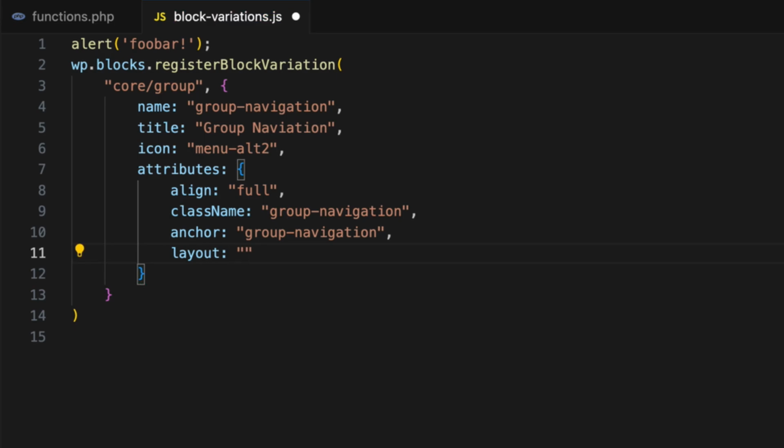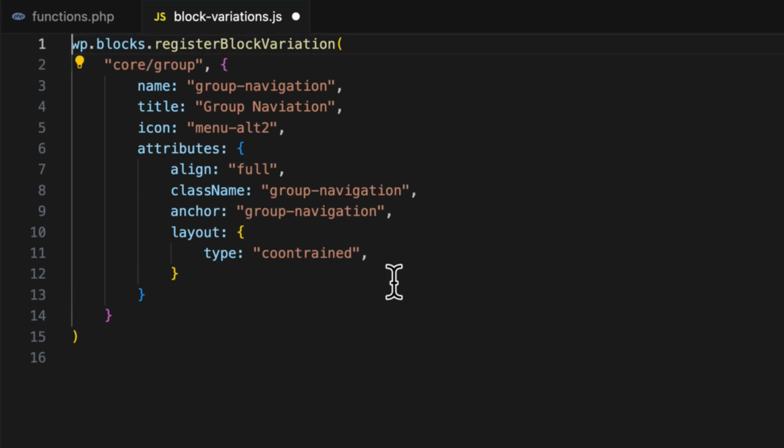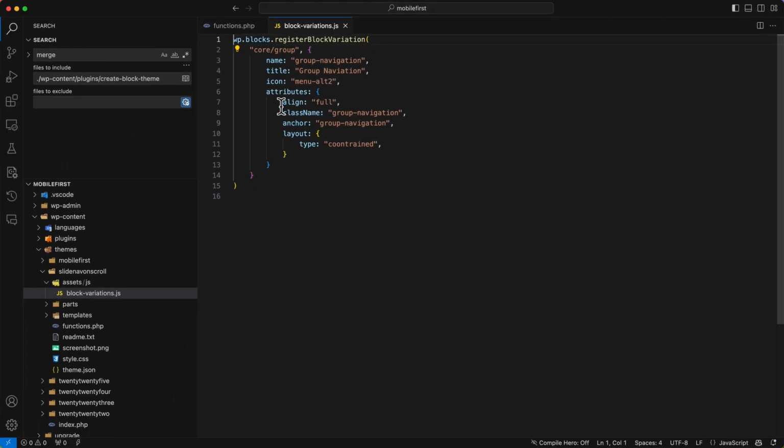And the layout I want to set as well. So I'm going to add layout, and this has to be an object. And this I want to set as type, which is a parameter, and this will be constrained. We can get rid of that for now. Okay, so this is our basic block setup.